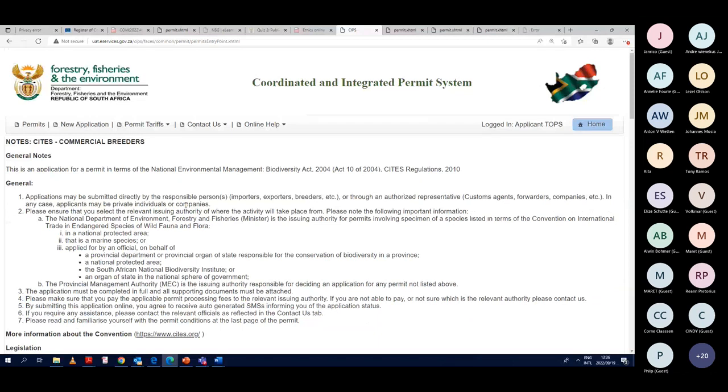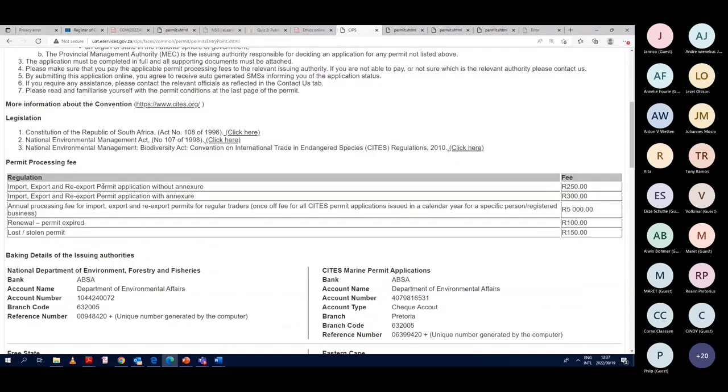Before you can continue registering, you will see that it has a couple of things there. The notes that you must note according to your application, where your institute is, who's the issuing authority, the constitution, the act itself that gives us the power. The CITES regulations are there, you can click on that. The permit fees are there, showing how much an import permit costs. For the sake of this process, remember, registrations do not require a permit fee. There is no permit fee required. I repeat, there is no permit fee for registration.